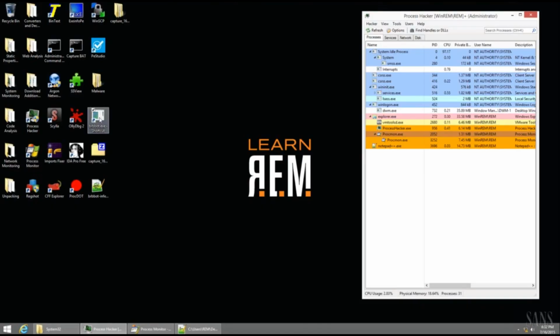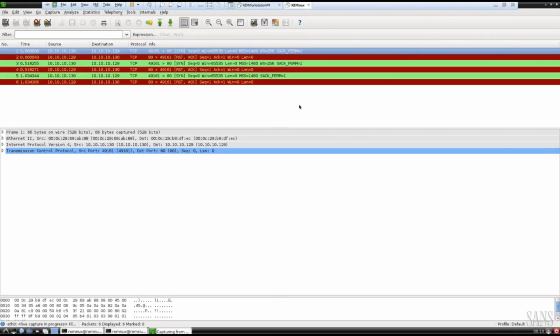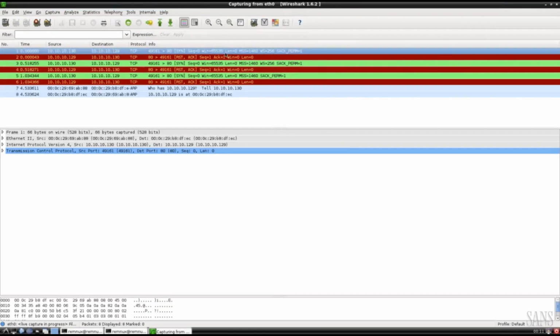Now I'm seeing some additional activity. I'm no longer seeing that DNS query. It already knows what host it's trying to reach out to, which in my case is REMnux. But I am seeing TCP activity to port 80 now. And most of you may be familiar with this port, and it's often associated with the HTTP service.